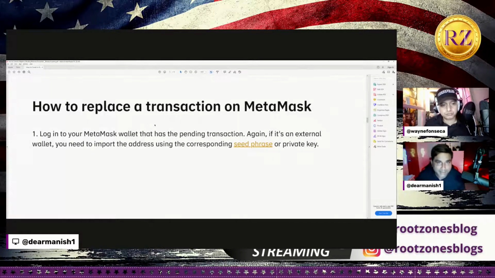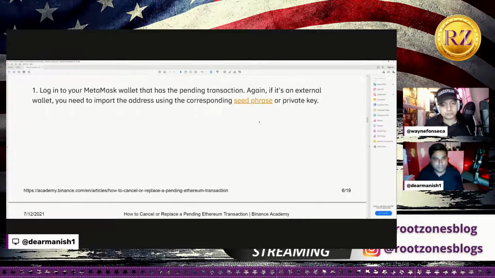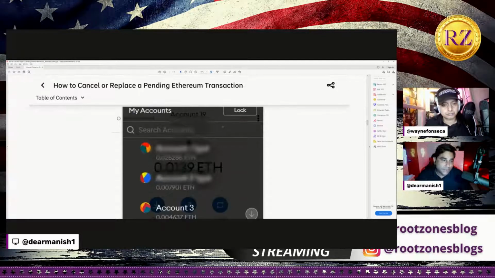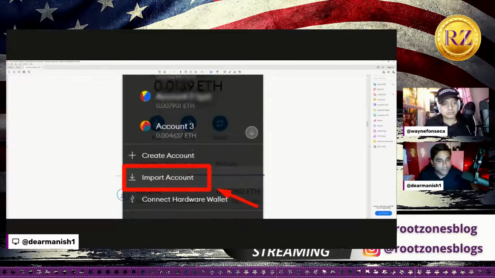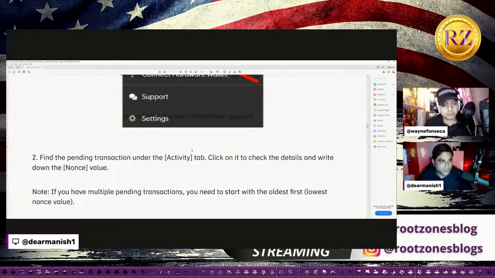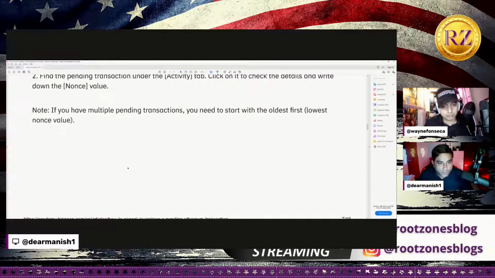Now, how to replace a transaction on MetaMask? It means you have an existing transaction and you want to replace it with a new one. So there is a way. Again, you have to import the account, import your account information. Then find the pending transaction under the activity tab. Click on it to check the details and write down the nonce value.